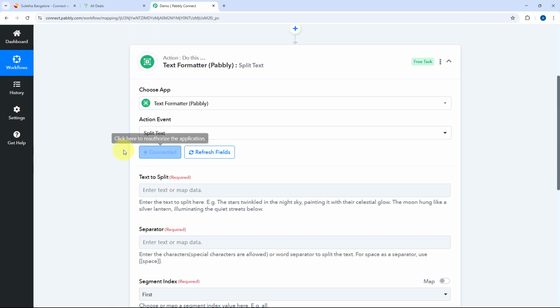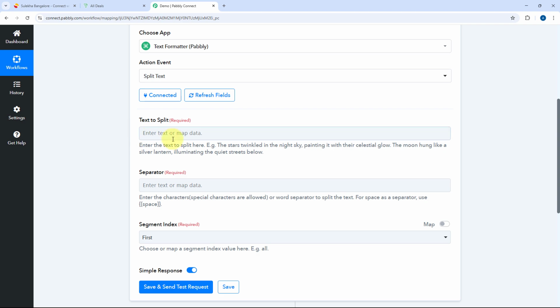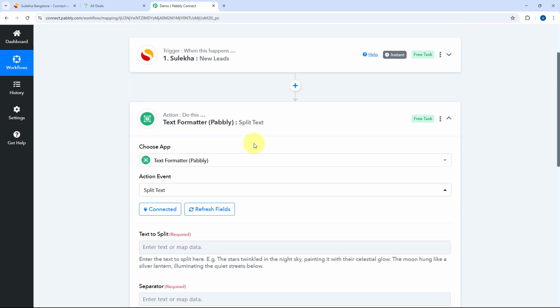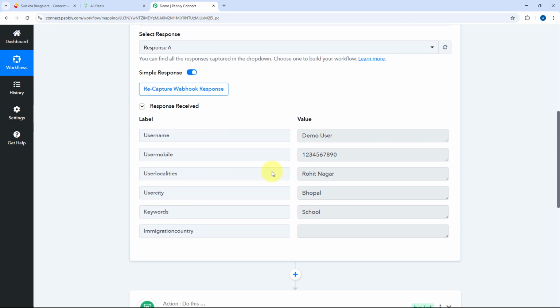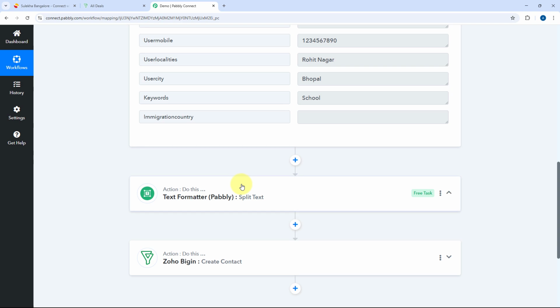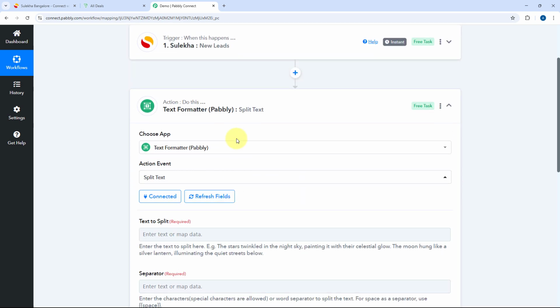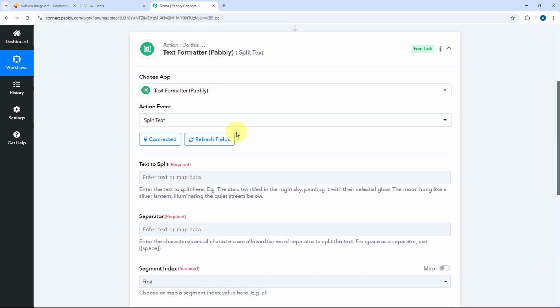Then just click on Connect. After clicking on Connect, it is asking us Text to Split. Here in Text to Split, we have to enter the response of the name of the new lead. Now we have received the name of the new lead from Sulekha in the trigger step. So here from the trigger step response, we have to map this response of username, the lead's name, into this text formatter action step. And the process of mapping is very simple.